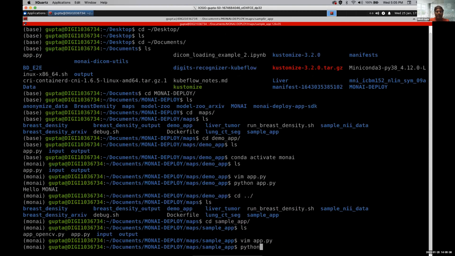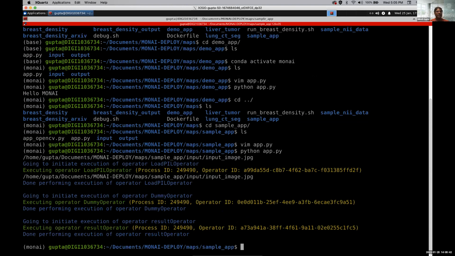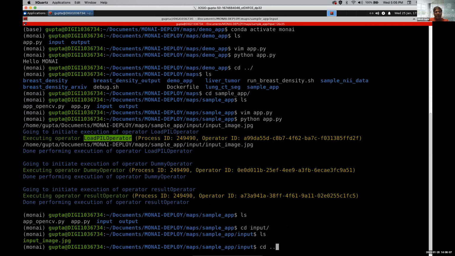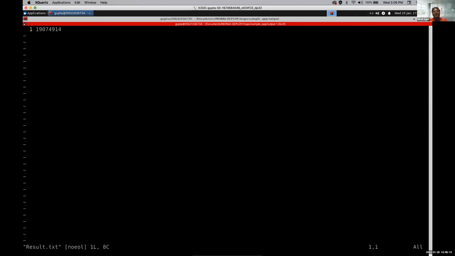I'm running it Pythonically, app.py. So yeah, you see here, it generates all the logs. You have it executing each operator, and that's all good. It helps you in debugging. Right now it runs the load PIL operator, which loads the image, and then the dummy operator, which just does the pixel counting. Everything has a process ID, and it writes the result. You see my input is here, and in the output there is the result.txt. It counted all the pixels that were there, it summed them, and there's the result.